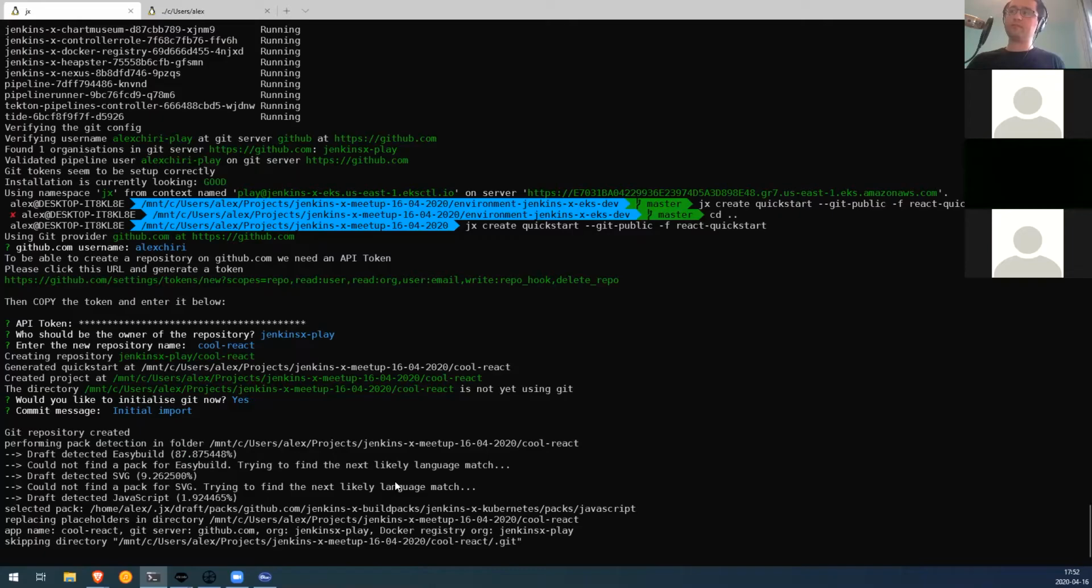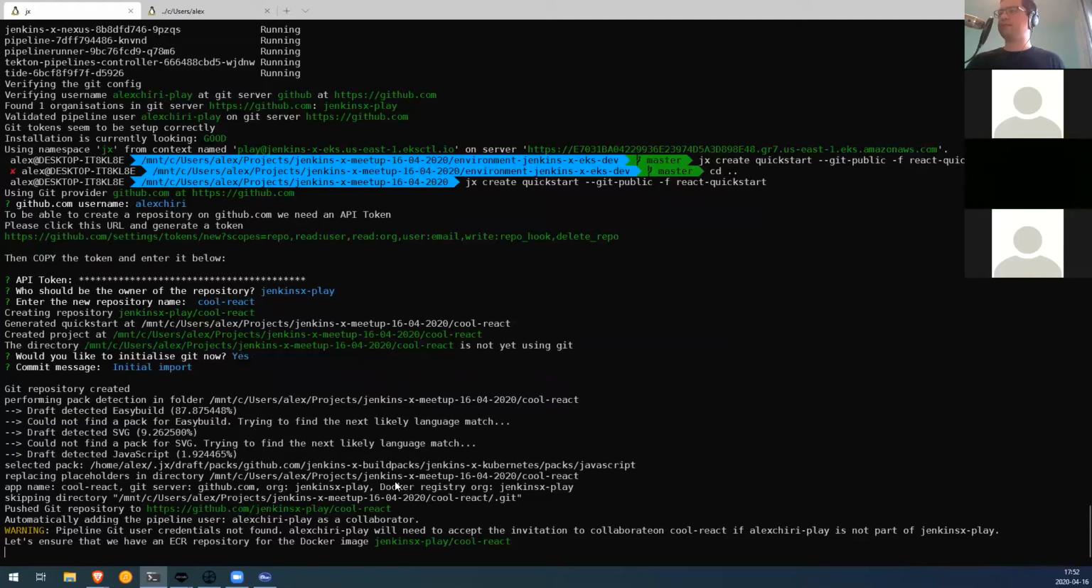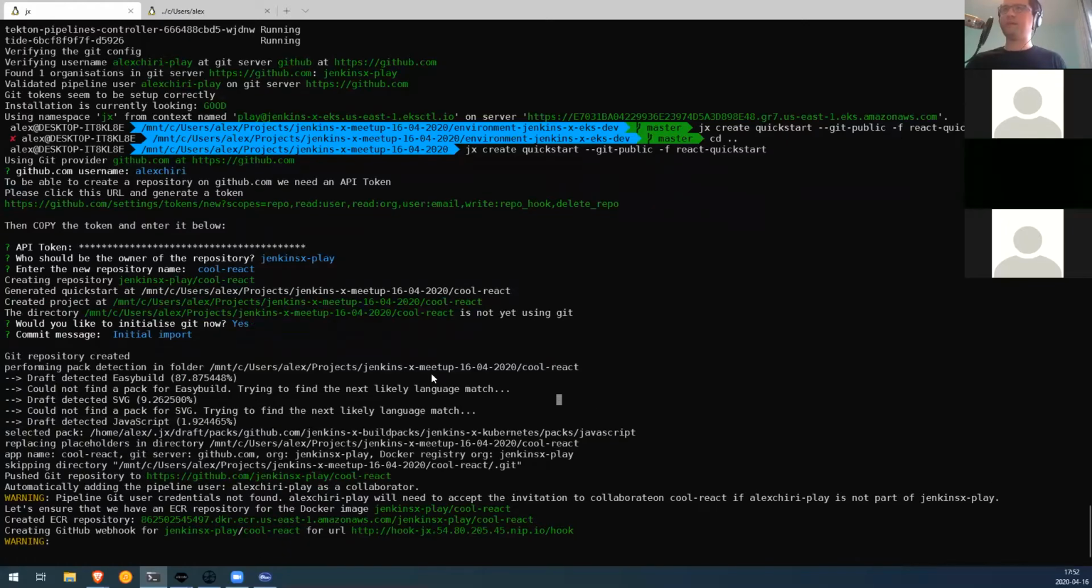And it also is going to try to recognize what kind of language this project is using. So you can see here, it's detected that it's using JavaScript. And based on that, it's going to generate automatically some pipelines for us. We'll see a little bit about that later on.